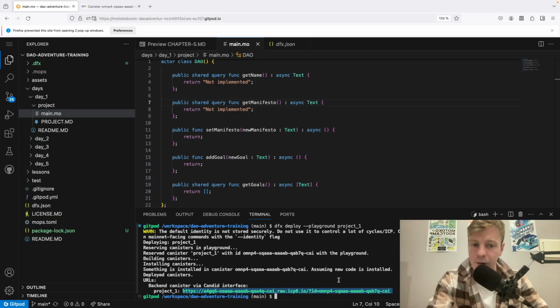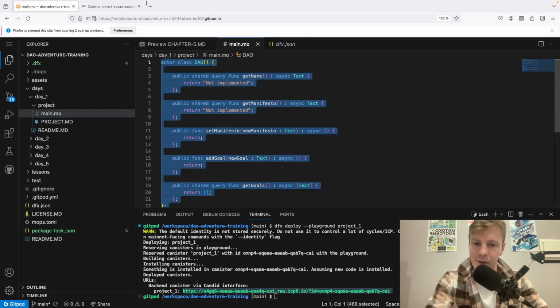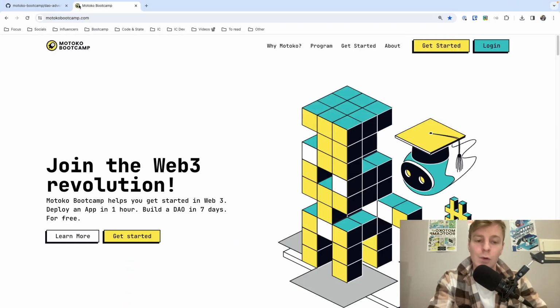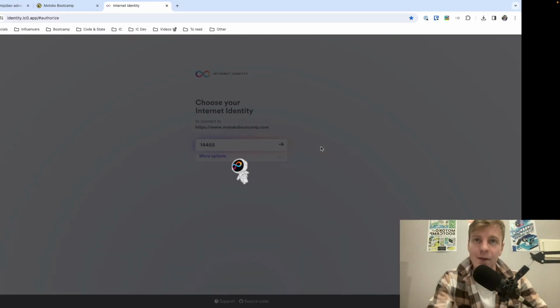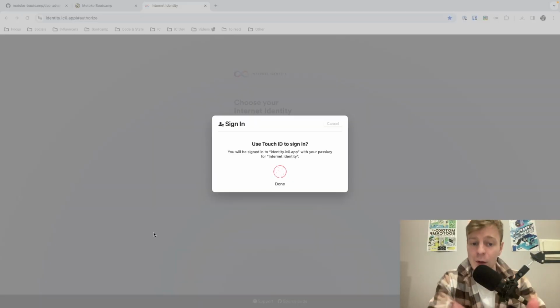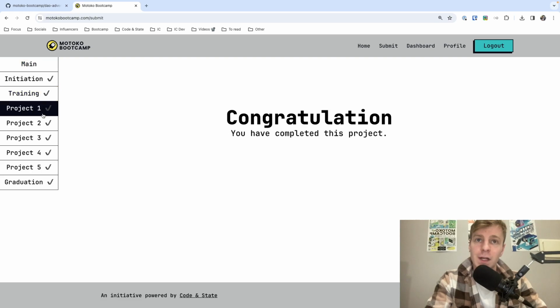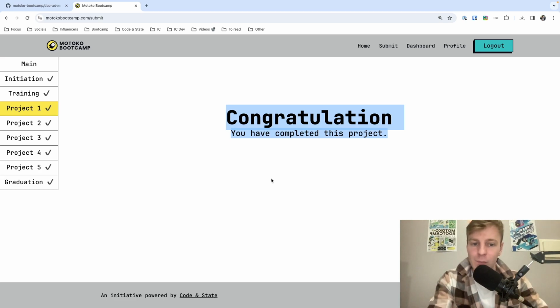Essentially, once you have deployed your canister and you have completed the task, so right now, of course, nothing has been done, that wouldn't work. But let's assume that you've finished project 1. Then you get this ID. So the canister ID is here. And you have essentially 20 minutes to go on the Motoko Bootcamp dashboard, so motokobootcamp.com. Then you log in with your identity and you go to the submit section, which would be here. Then you go to the training and you select your project. So I have already completed this project, but you should see a space to input your canister ID. You paste your canister ID, then you click on submit.